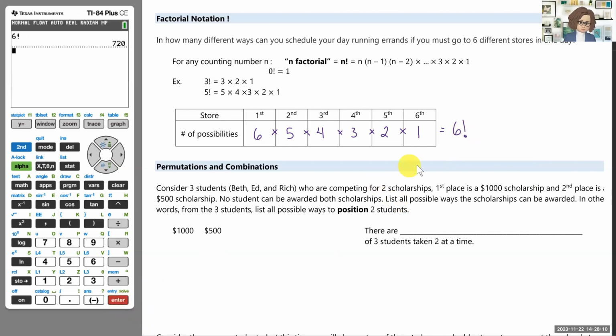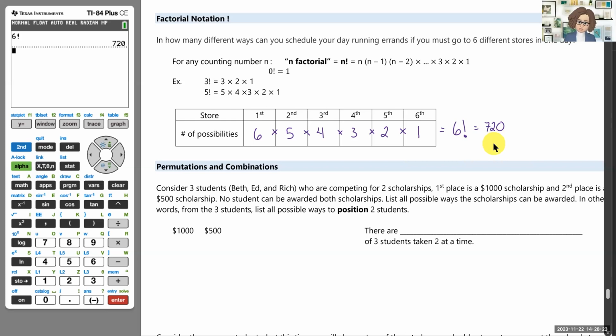Enter. And that multiplication would end up being 720. So you would actually have 720 different ways you could run your errands for the day if you're going to stop at 6 stores. So it sounds like a lot of options, but there you go. All right, now the factorial symbol comes up in equations and formulas, but as we move forward, we're actually going to take advantage of technology and not necessarily need to use it, which you'll see in a moment.